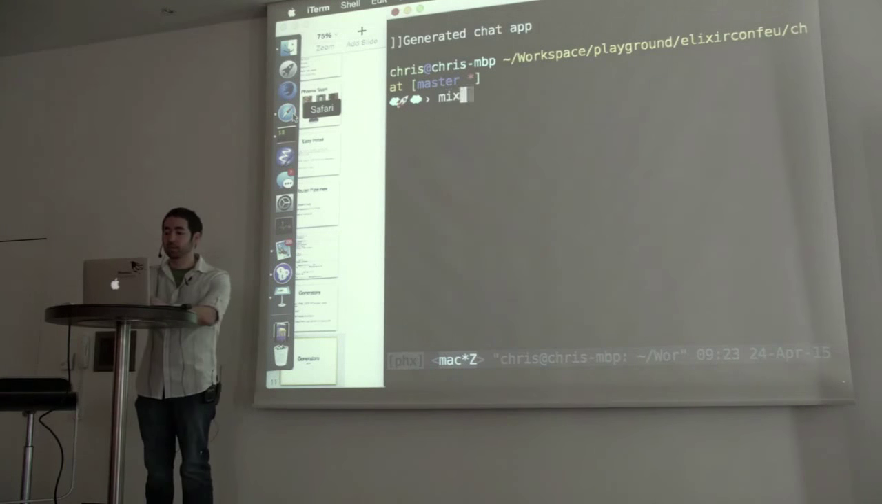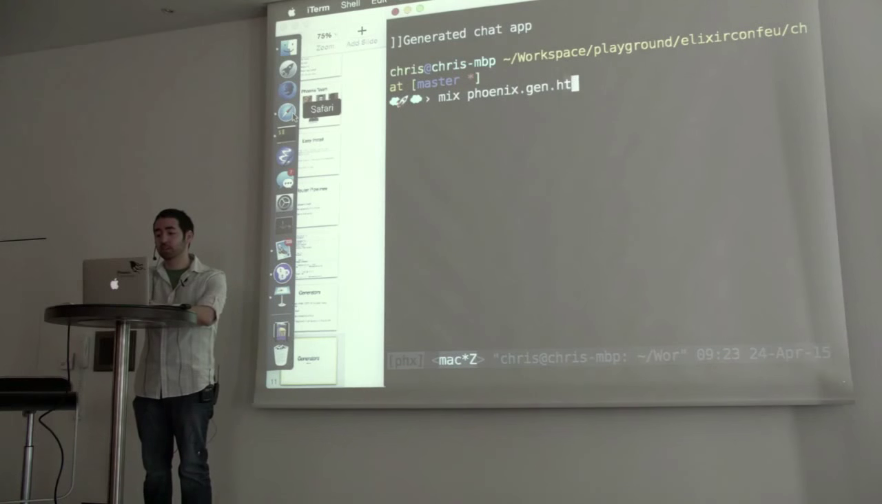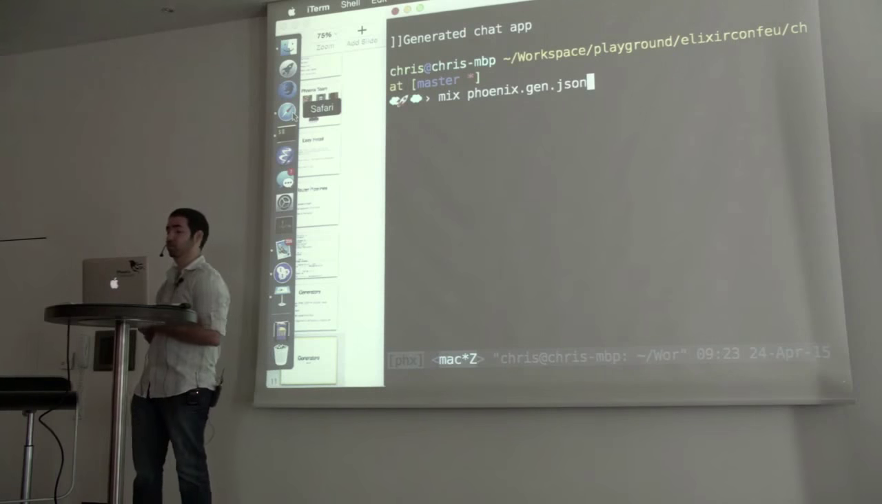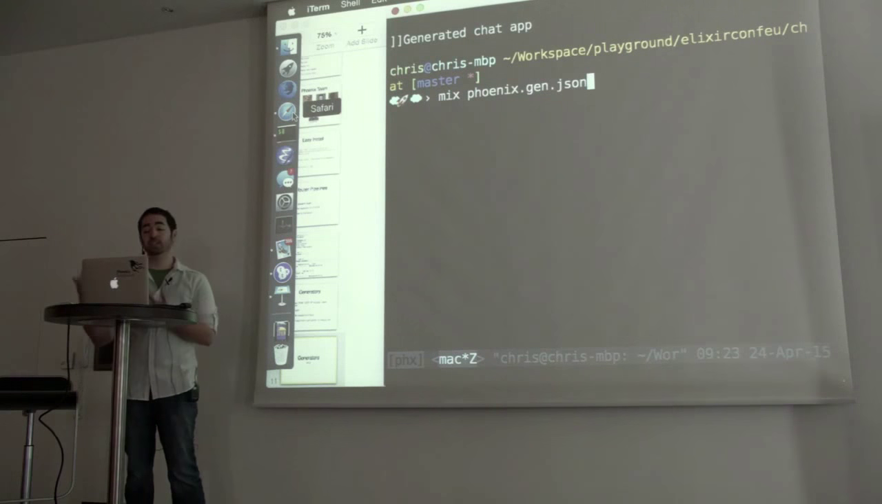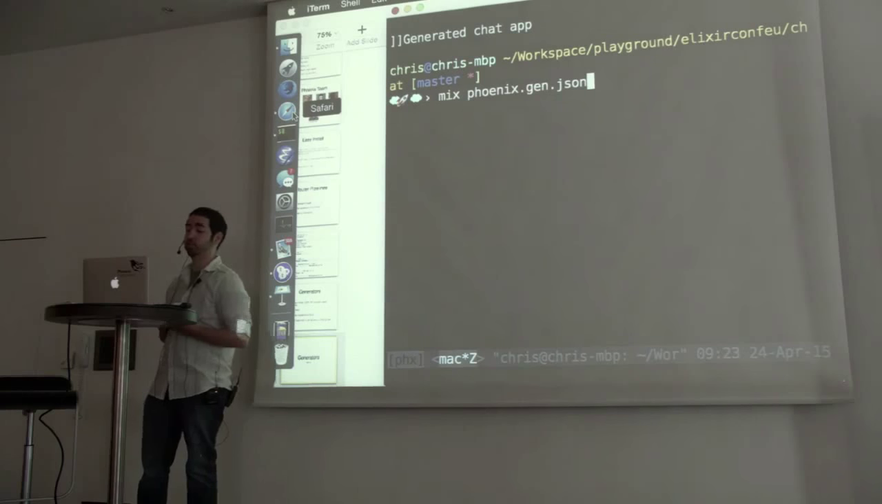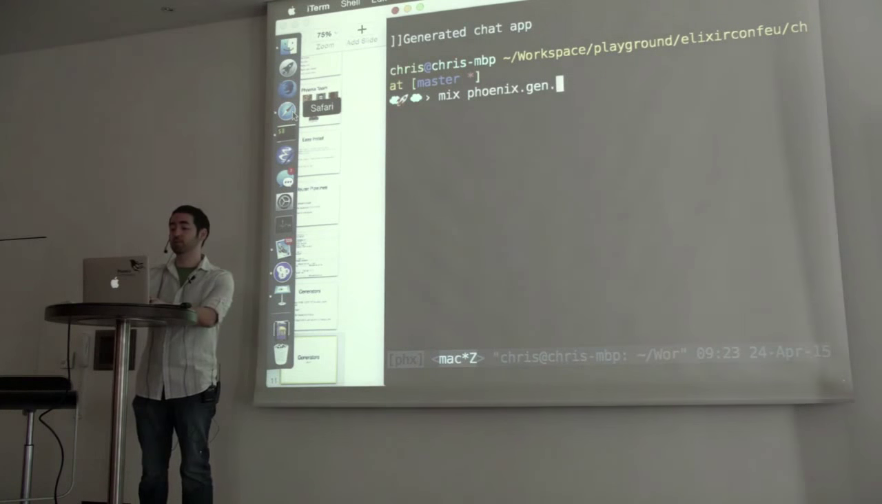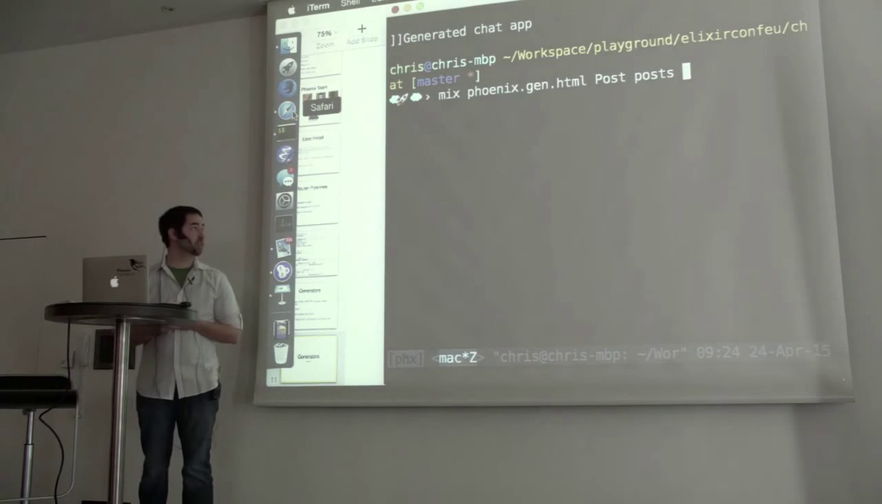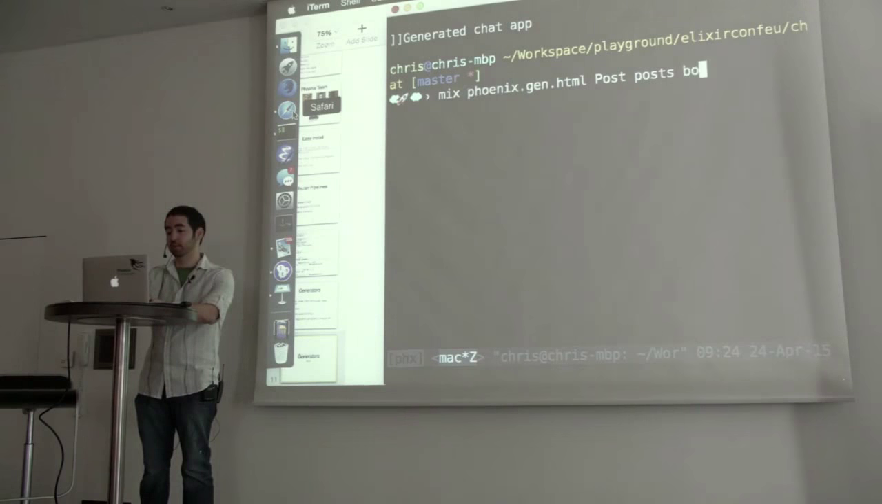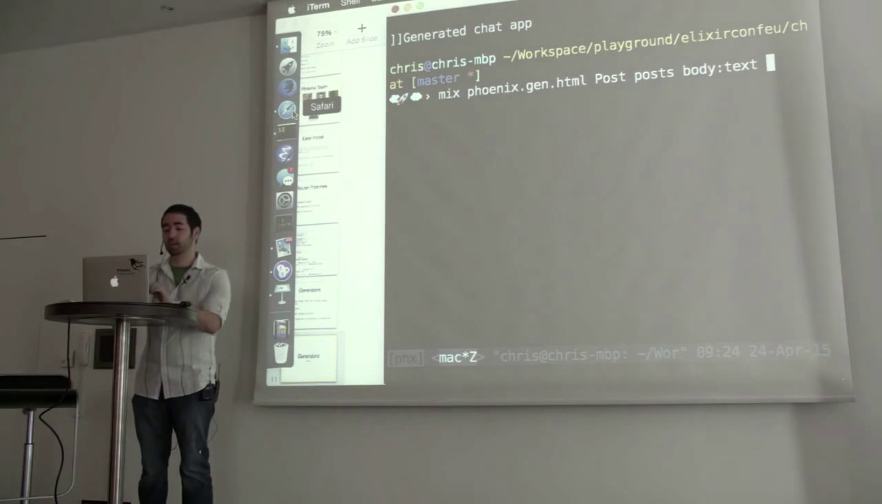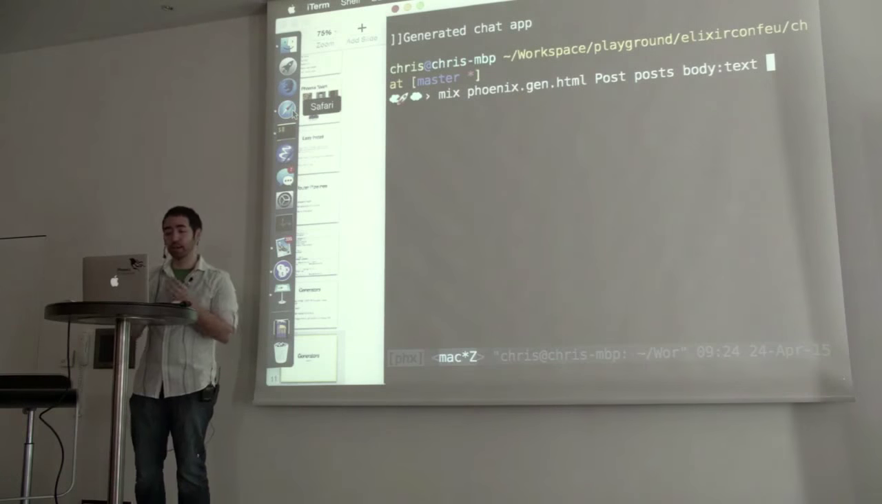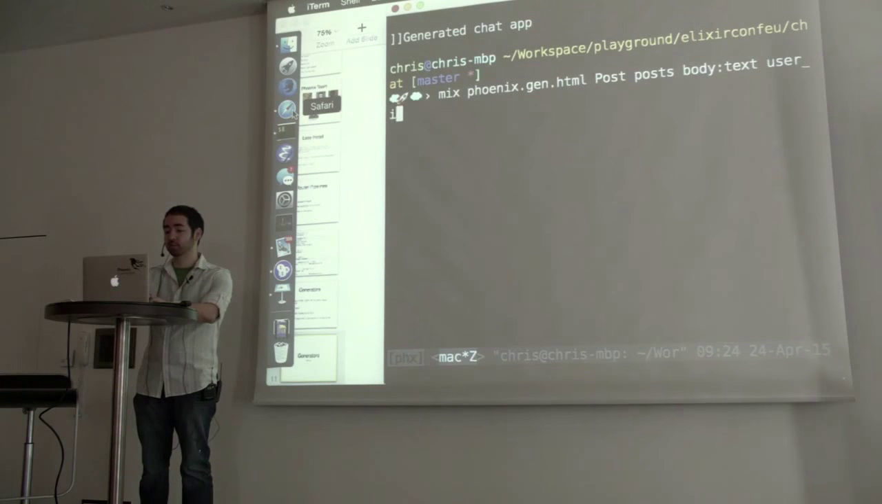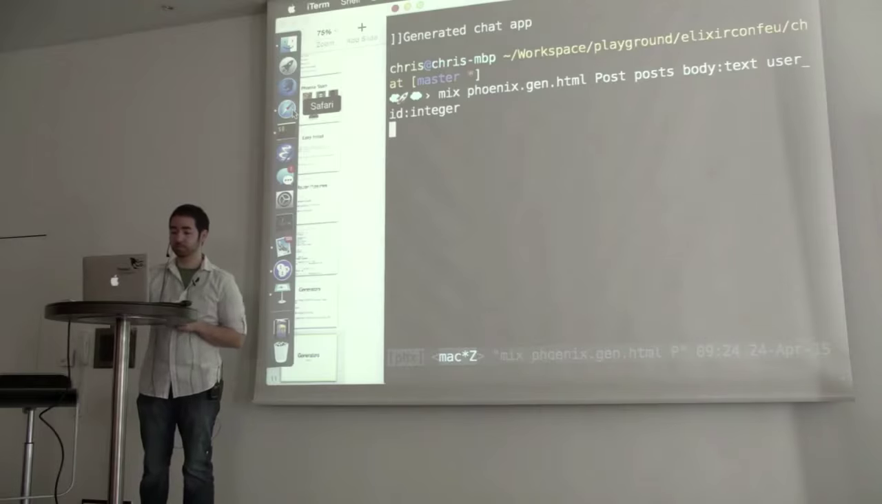Oops, sorry. You can say mix phx.gen.html. This is going to generate an HTML resource, but JSON API is also pretty popular, so we can generate a JSON endpoint and JSON views. But for now, we'll do HTML. We're going to do a blog post model. We can pluralize it, and then I can give some fields here for my schema. So I know a blog post is going to have a body, which is going to be text, and maybe a user ID, which is going to be an integer, of the post.